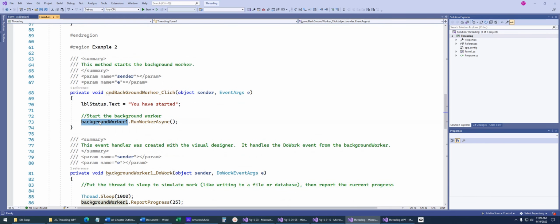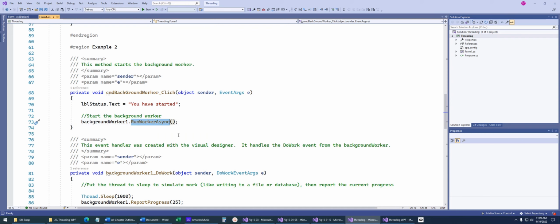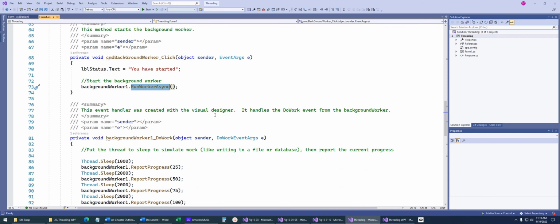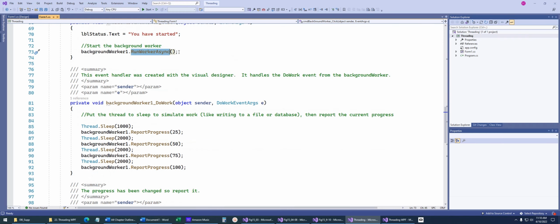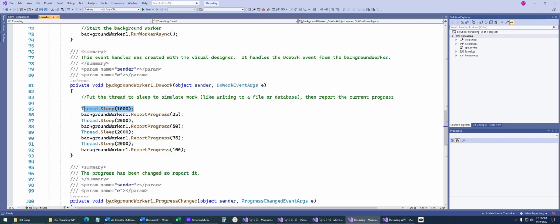It instantiated the background worker for me automatically when I dragged it over to here, and it put it down here. And all you do is say RunWorkerAsync. So we're saying run this work and do it asynchronously. When you say RunWorkerAsync, it continues executing on. So it executes this and then just moves right on, but it also continues executing this in parallel. You can see this just pretends it's doing some work behind the scenes.